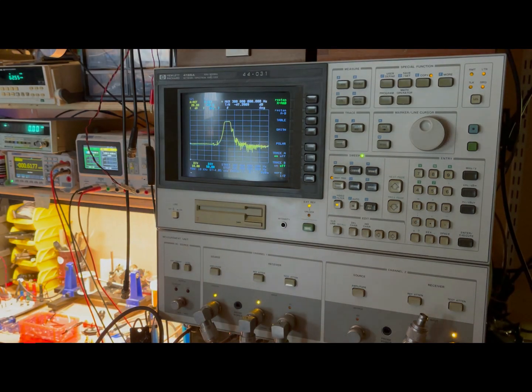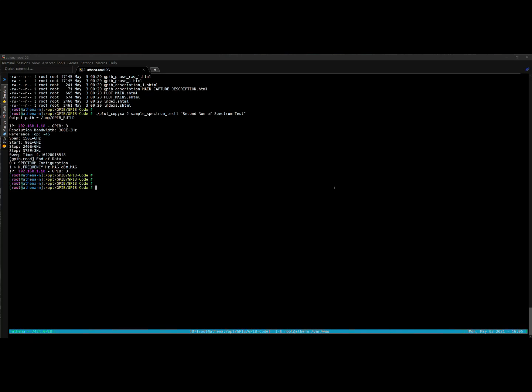Okay, let's go over to our command line. So now that we've got the 4195A set up, let's read from the instrument and put the data on our web page. Okay, so let's start. This is the first scan. Let's call this filter response.